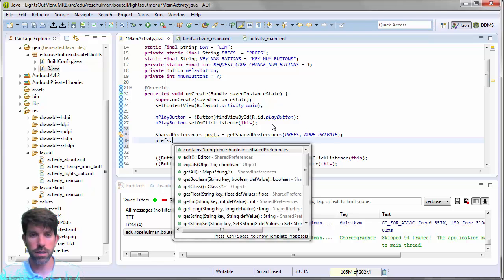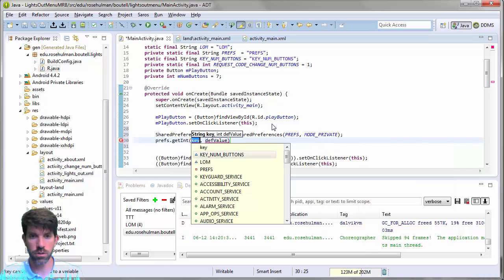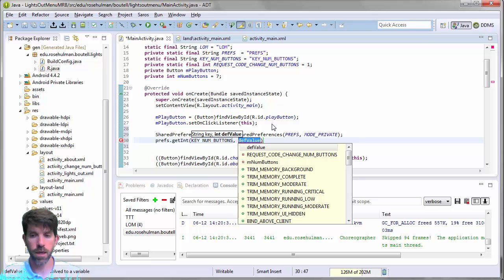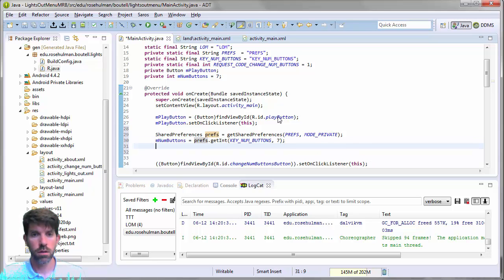And now I can say prefs, would you get me the integer with that key and with a default value, which I might as well give 7 here, and save that into some place where it would make sense, right? So save it into my number of buttons. So now we should have it, right? So what are we going to do with it?